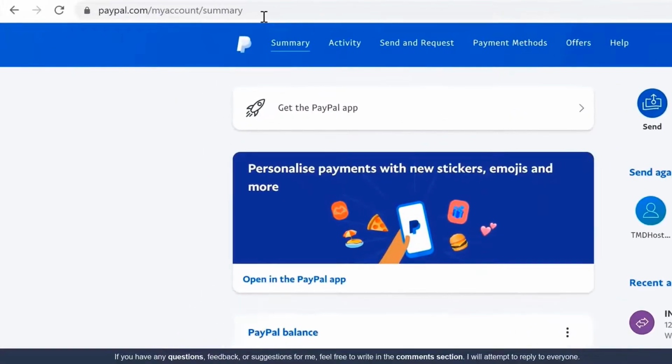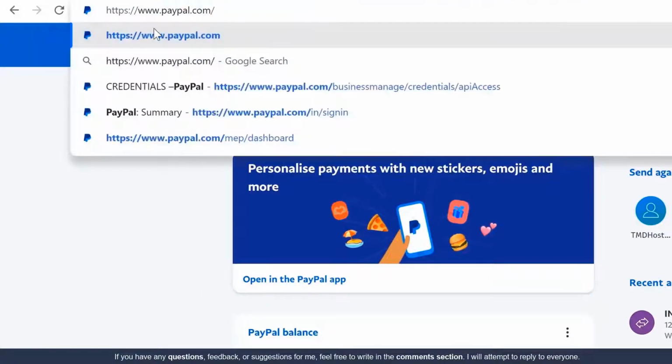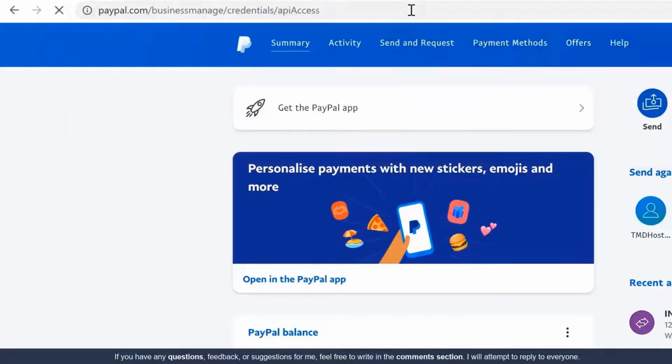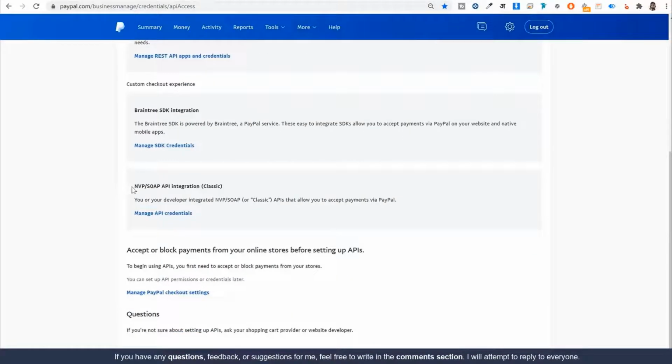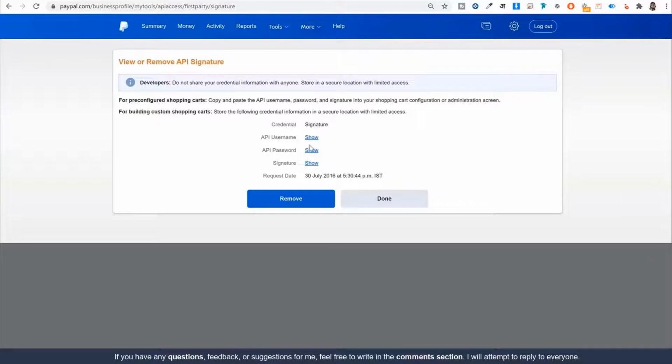Now once you log into your PayPal account, you have to do some changes in the URL bar. Type in paypal.com, and after that type in /businessmanage/credentials/apiaccess. And if you see, the A in access is capital. So see that thing, press enter, you will land on this page. Scroll down and select this option NVP/SOAP API integration. Click on manage API credentials. And here you will get your username, password and signature.